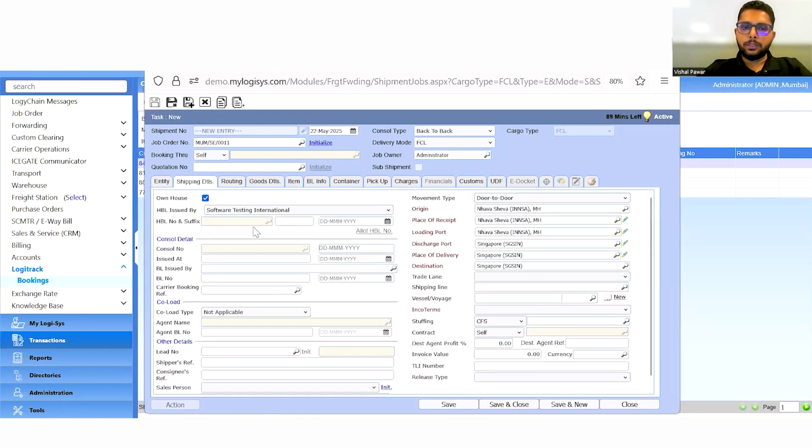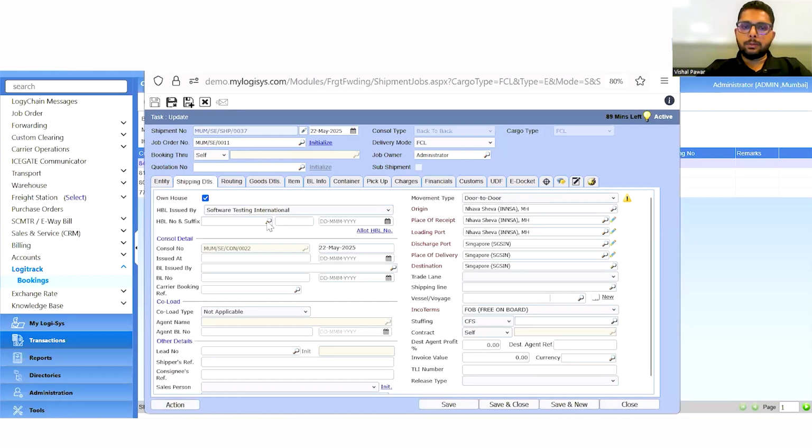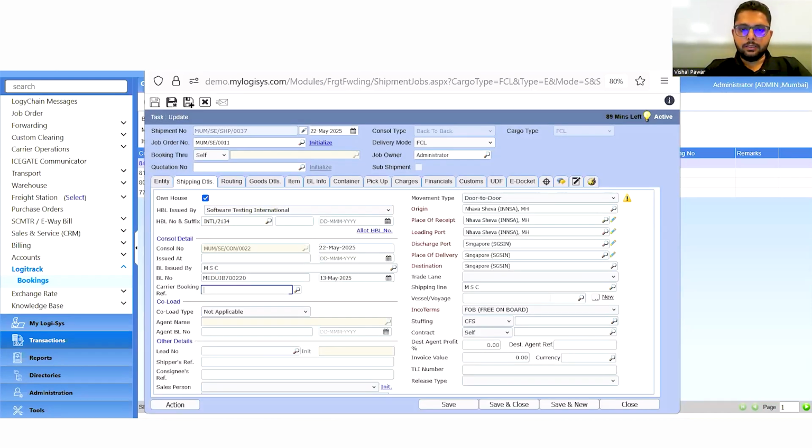Again, he just has to select the proper VL and HBL details here. For example, I am selecting Incoterms over here and saving this form. After saving, you will get a job number here, which is 37. Let's say I am updating the HBL number, which is initialized from the stock. Let's say I'm using MSC as the line, and the BL number, let's say, MEDU something JB 700 something. I'll just add it. It's already present. Okay.